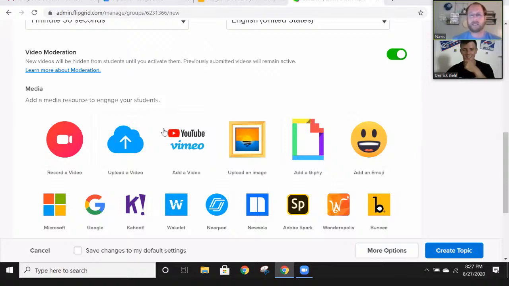So the video moderation, like I said, if you do that, only the teacher sees it until you choose on the response screen to unmoderate it, and then it allows other students to see their video.